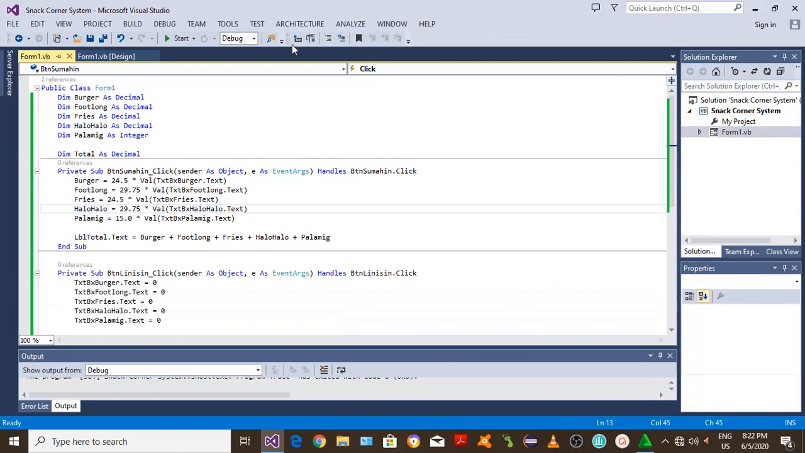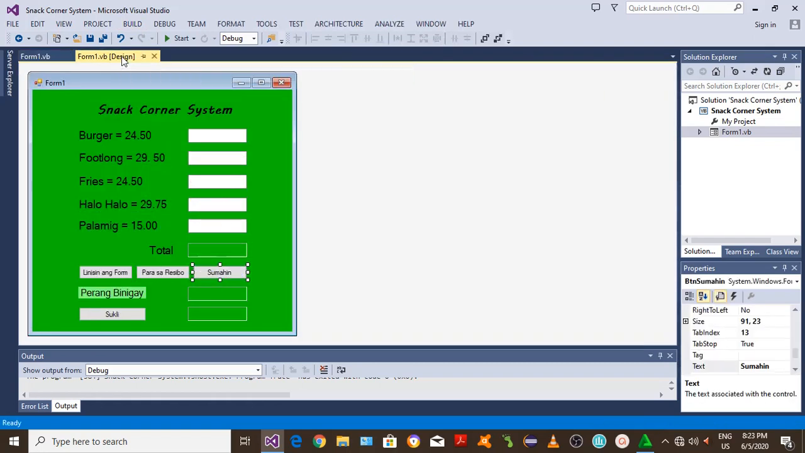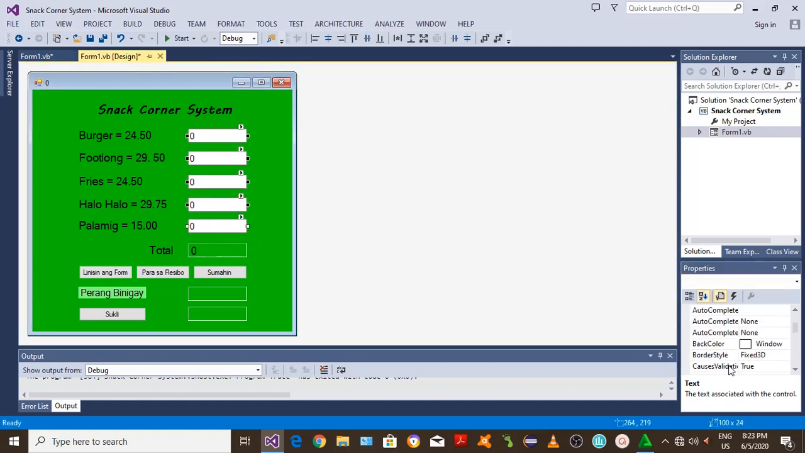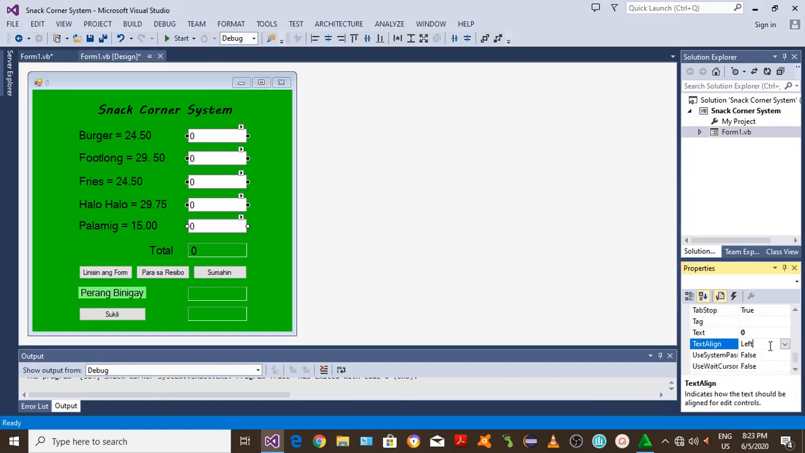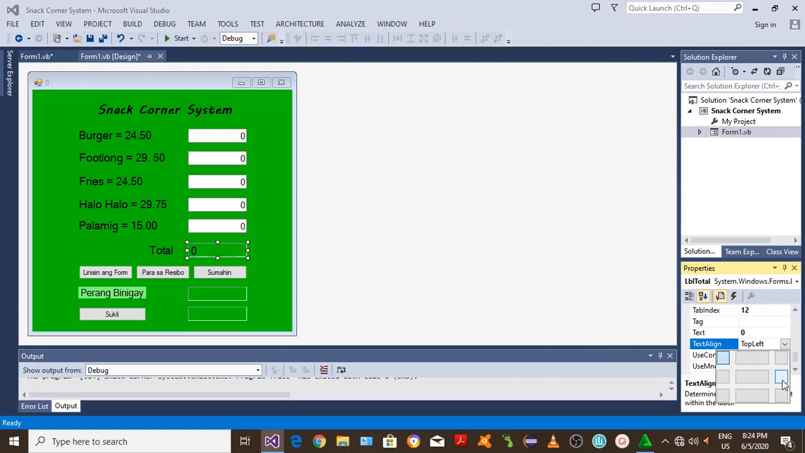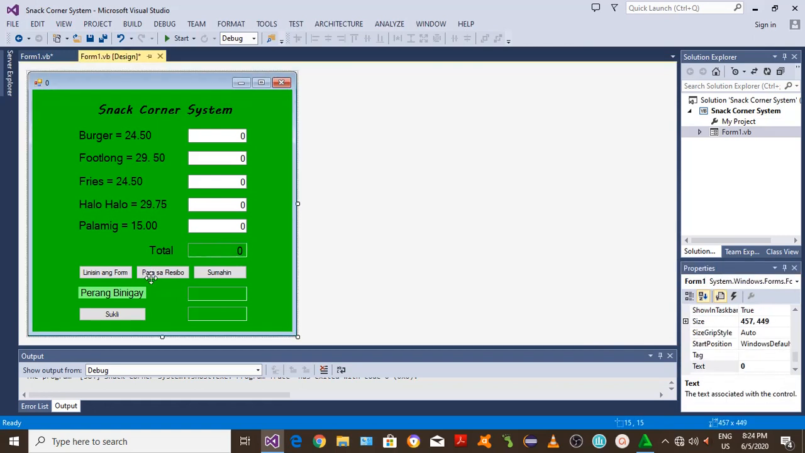And if I click linisin ang form, this will erase the previous order of the customer for the new transaction. This time, I'm going to create a starting value for each text box corresponding to the foods on our menu. The starting value of each text box that corresponds to every food on the menu is 0. I'm going to insert 0 in its text property and align it right. Simply highlight the text boxes and include the label, highlight it and align it right.